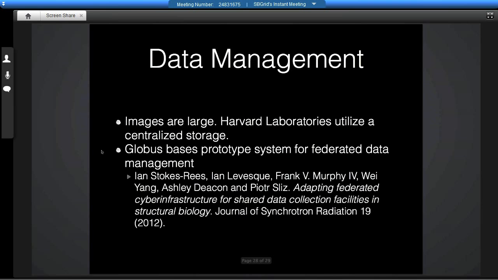So the final slide I have, because we're about 20 minutes behind the time right now, is about data management.